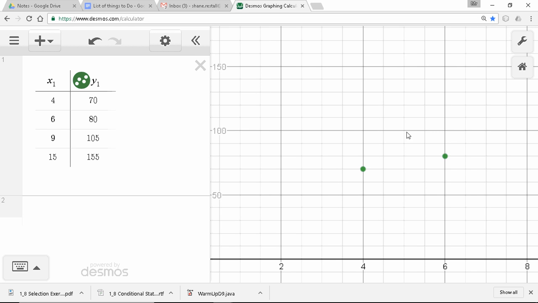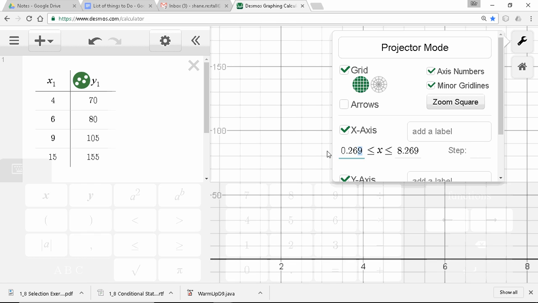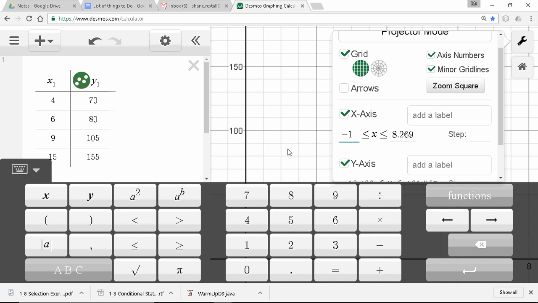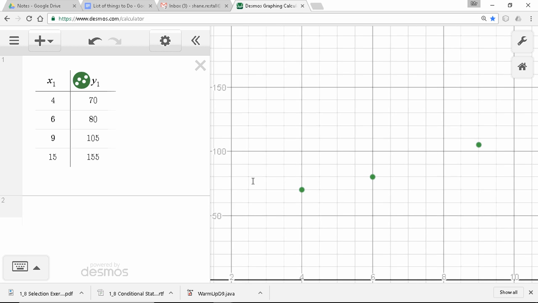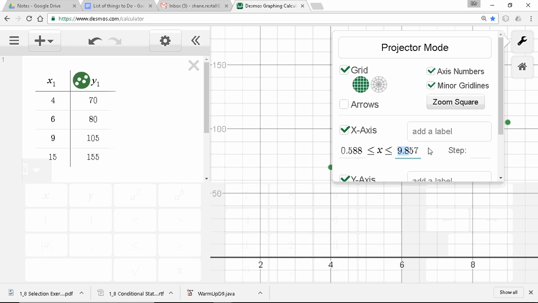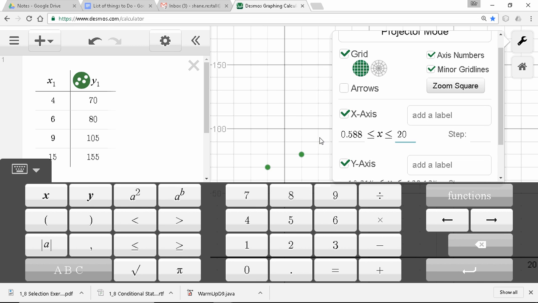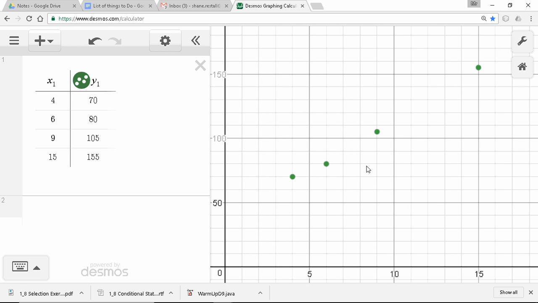Now if I can't see enough, I can always change the graph settings a little bit as well. Let's see, actually I'm going to go to -1 there just so I can see a little of the graph. And there's my points, at least most of them. Let me see. That's supposed to go up to 20. There we go. That looks better. And we don't know what type of graph that is, whether it's a linear or a quadratic or an exponential.